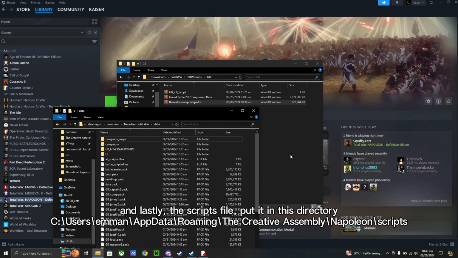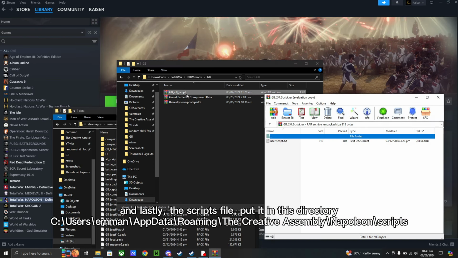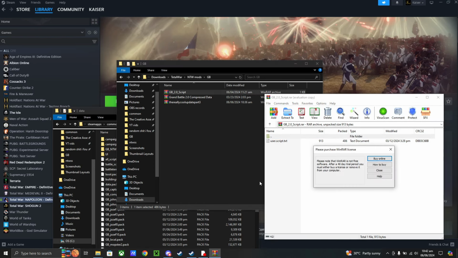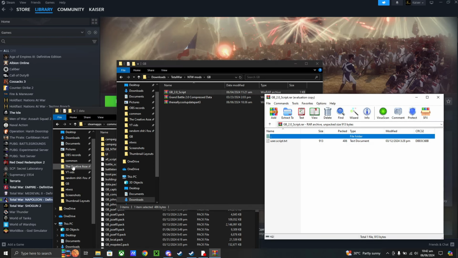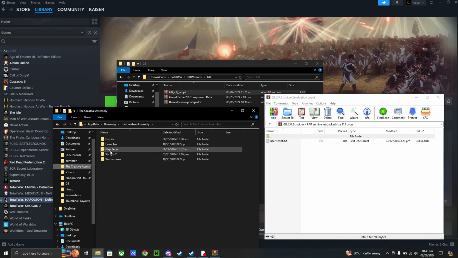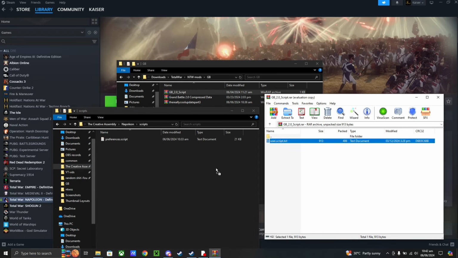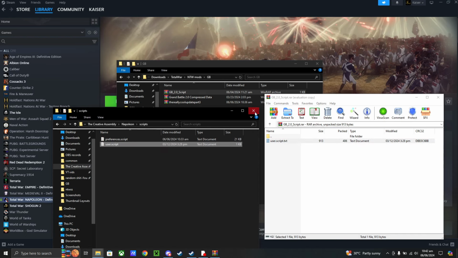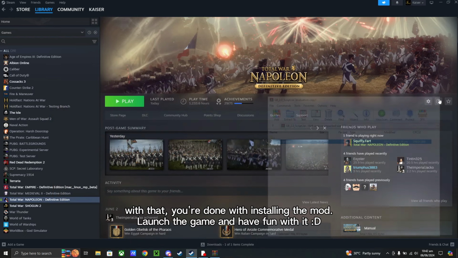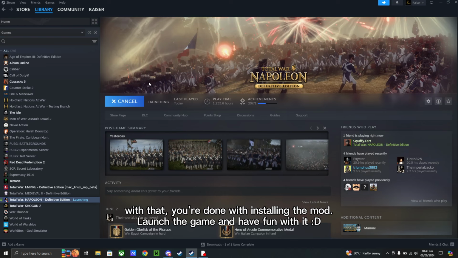And lastly, the scripts file, put it in this directory. With that, you're done with installing the mod. Launch the game and have fun with it.